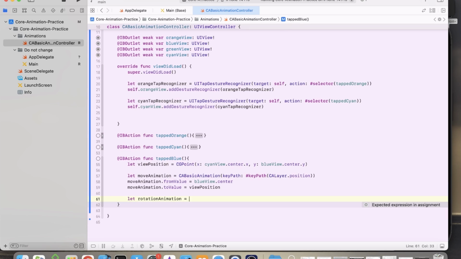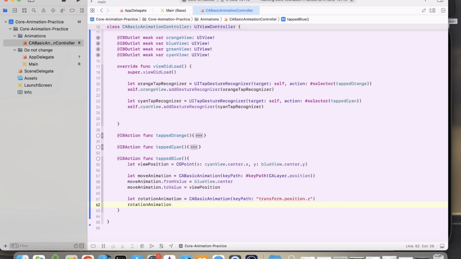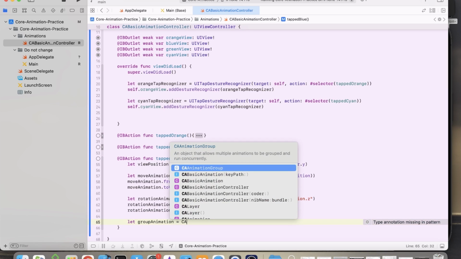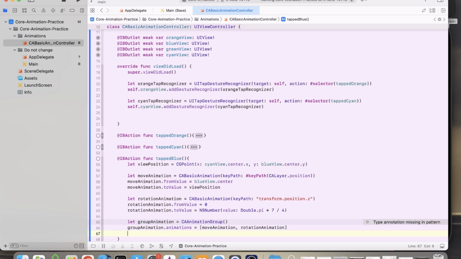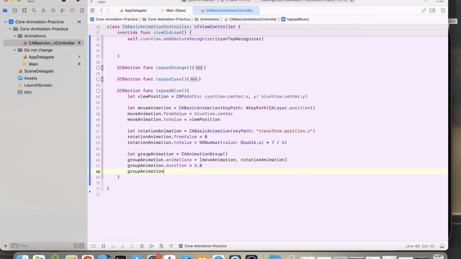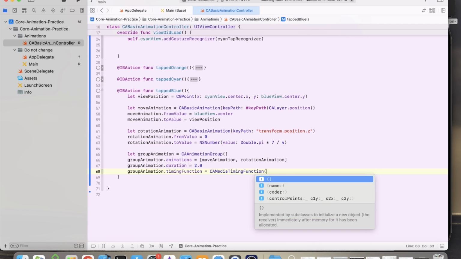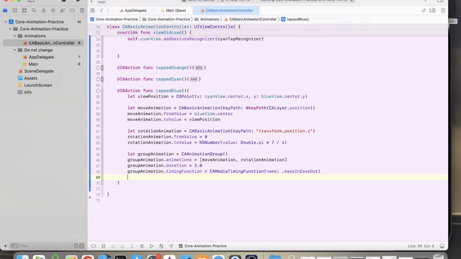Next, let's come to the rotation part of the animation. Rotation animation has start and end points as well. Finally, we need to group movement and rotation animation together. We actually create a new group animation. It will have duration and timing function. Now I add the animation to the layer.